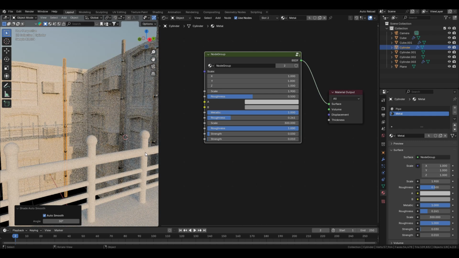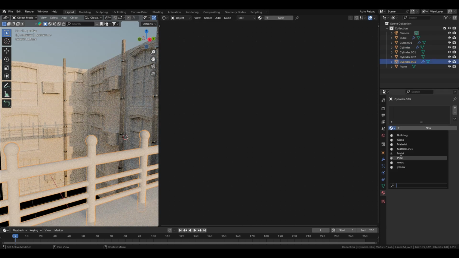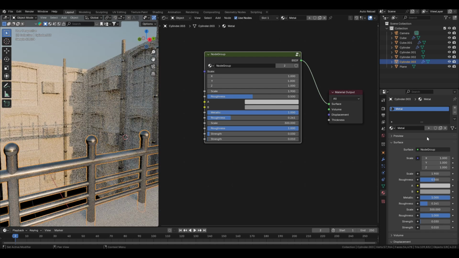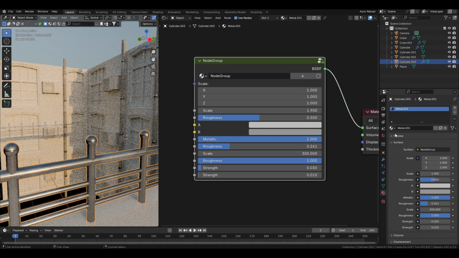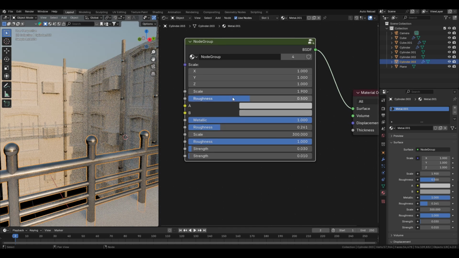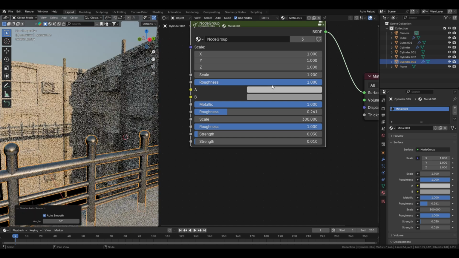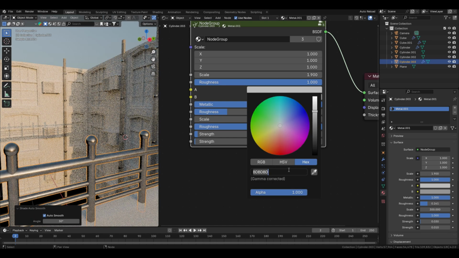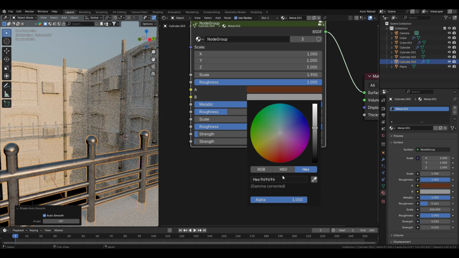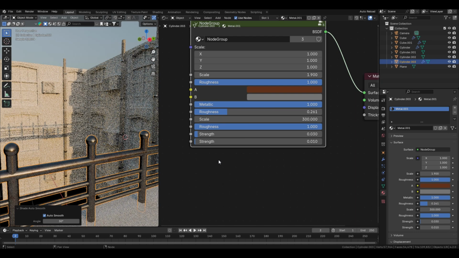Then for this object, bring metal material in shader editor drop down menu. Click this icon to make this material duplicate new material. Increase this roughness value 1. Change this mix color A. Hex code is 61321B. For color B hex code is 747474. Now select the pipe.